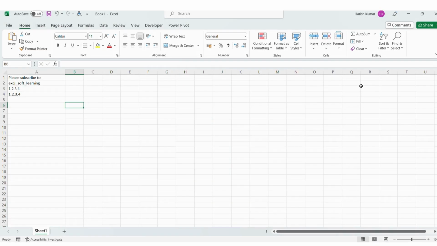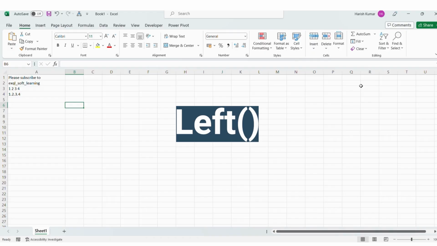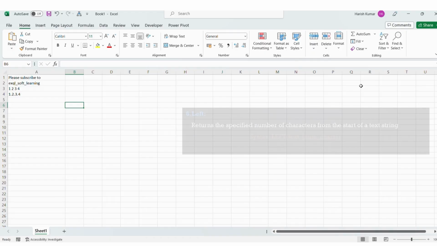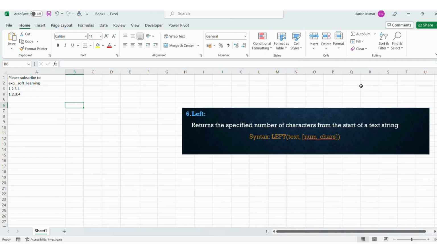In this video, I'm going to explain how the LEFT function works in Microsoft Excel. What does the LEFT function do in Excel? When you use the LEFT function, it can return the specified number of characters from the start of a text string. For example, I have some data here with some spaces, and I have data in the cell with some underscores, and here 1 2 3 4 with some spaces. Here I have some decimal characters.